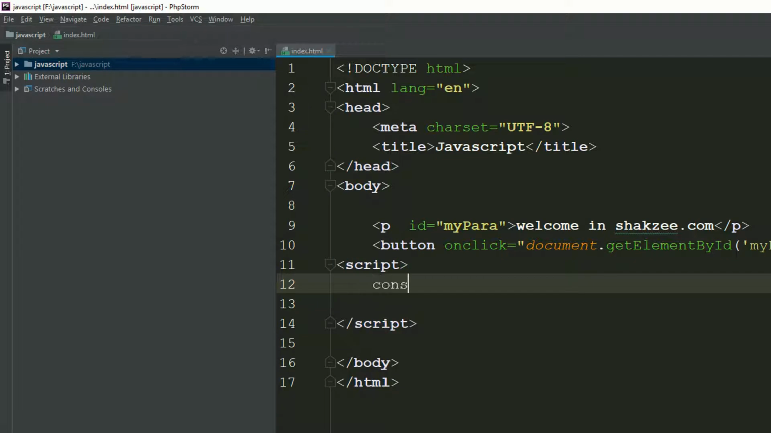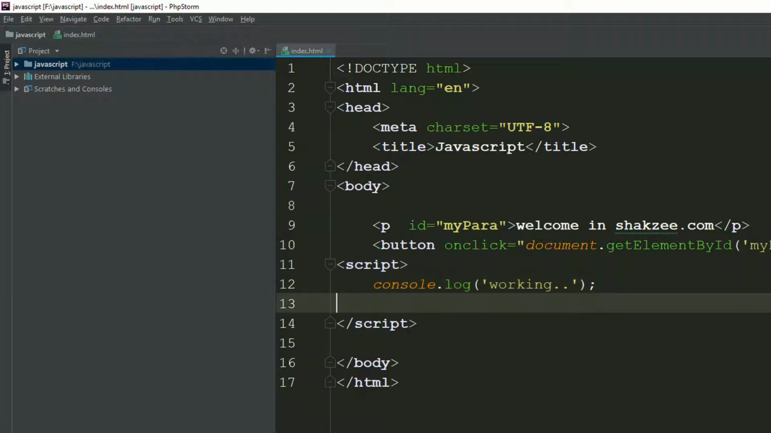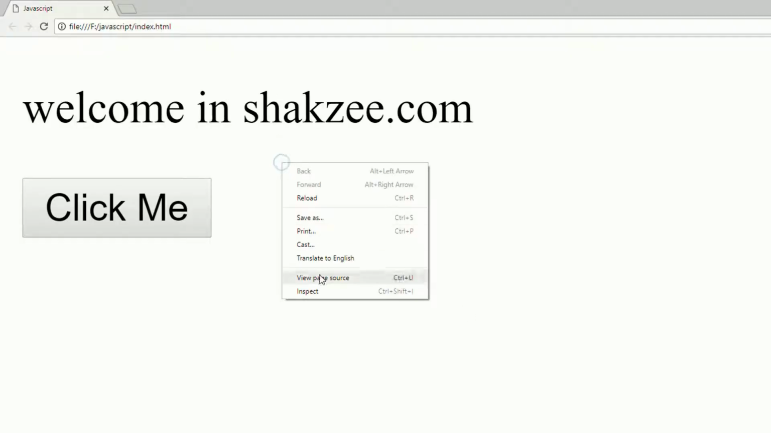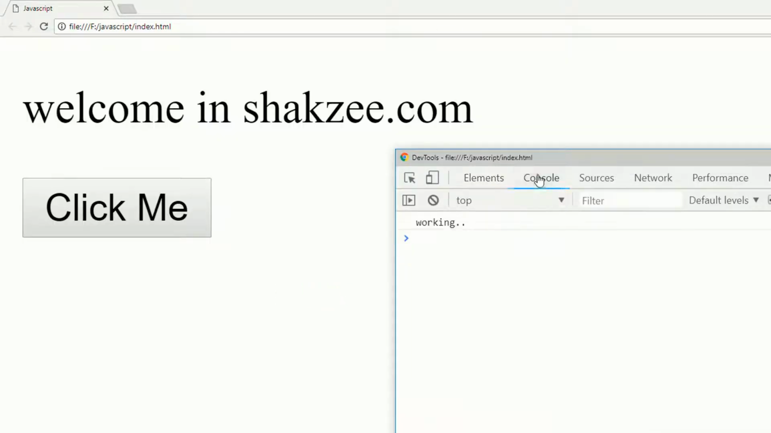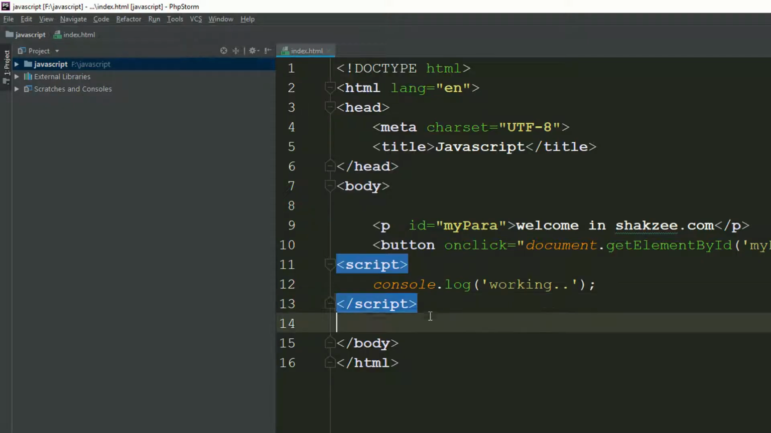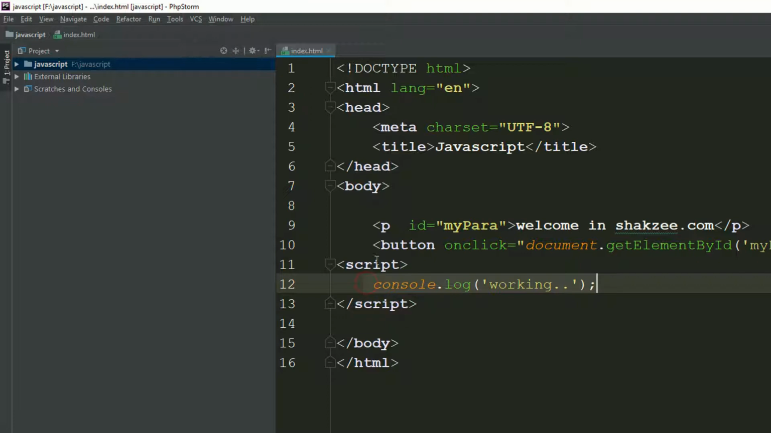Suppose I write console.log and now I write "working". Don't worry if you are not familiar with console.log, we will discuss the console.log environment. Okay, just refresh the page. Now right click, inspect element, open your console. Now as you can see, it's saying working. So that means you have to place your JavaScript code inside these tags.